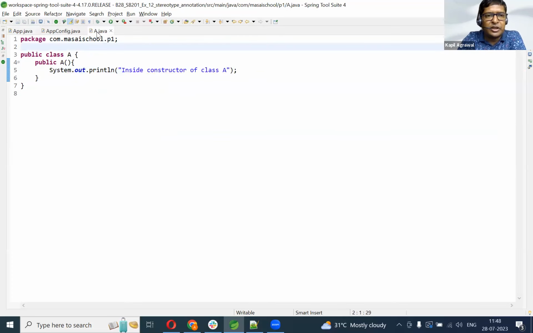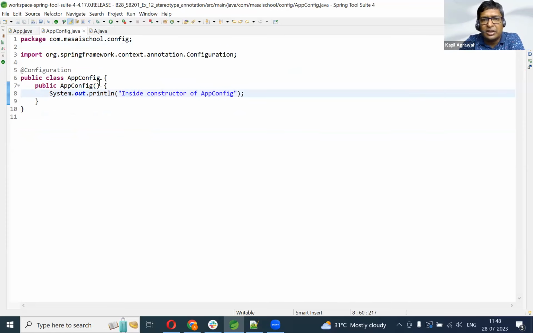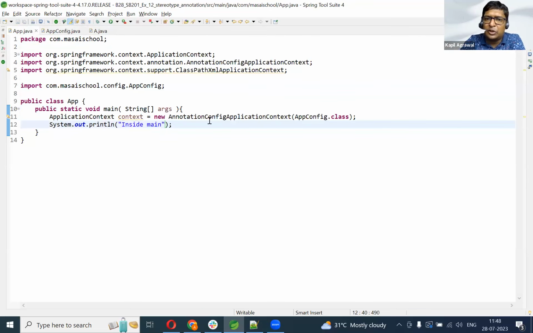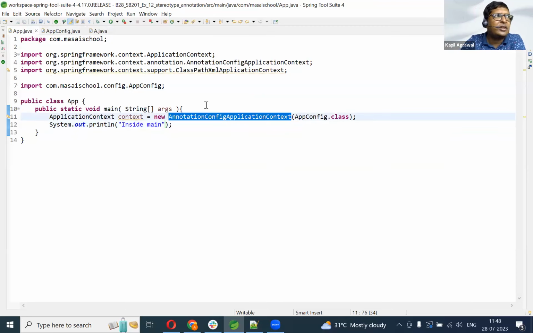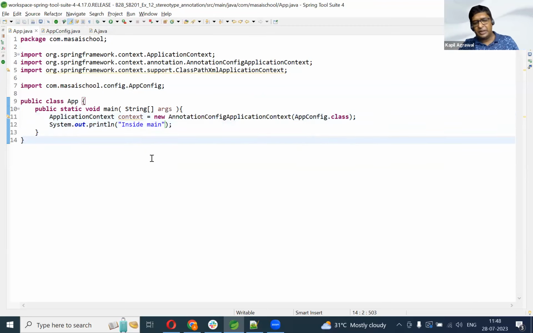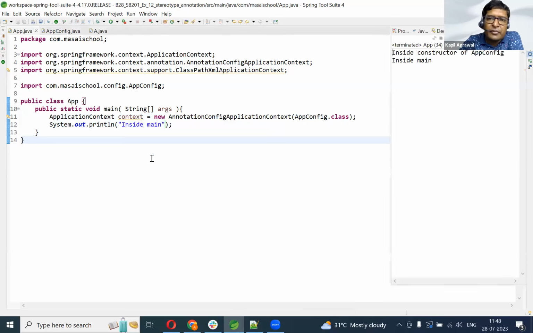First, a class is available. The name of the class is A. It is available in the package P1. Nothing I have done so far. Then there is one more thing available, AppConfig. The AppConfig is a class that is annotated with the @Configuration annotation, and one public default constructor is defined here. App.java is available because this is the annotation based approach. That's why we are writing the AnnotationConfigApplicationContext class, and there I'm writing inside main. Let me run this example and please check the output very properly and then answer.